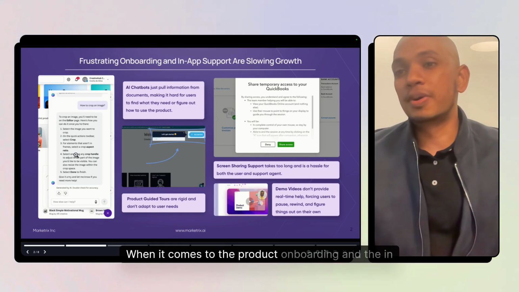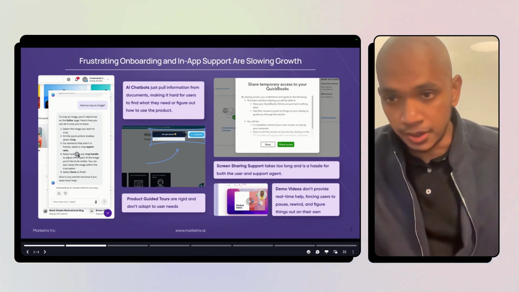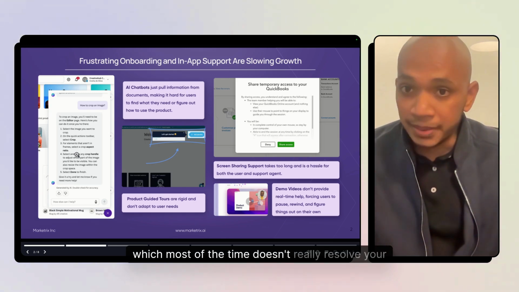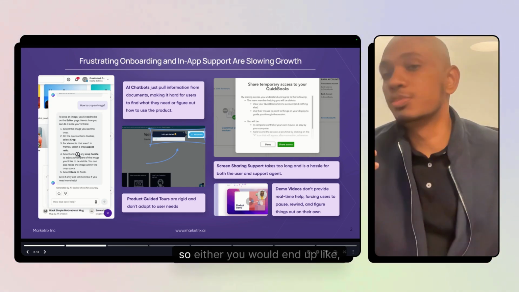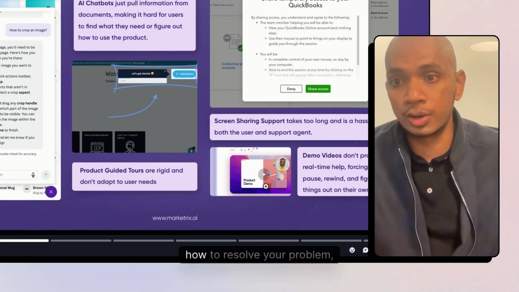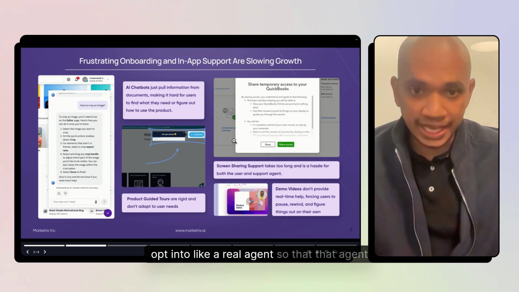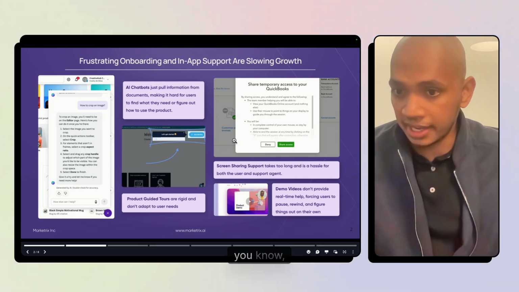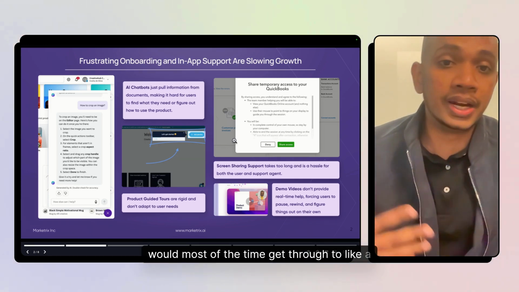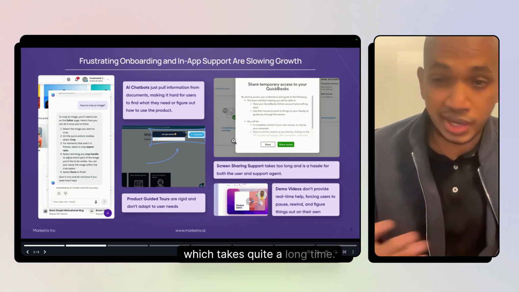When it comes to the product onboarding and in-app support landscape, you get these AI chatbots, right? Which most of the time don't really resolve your query. So either you would end up watching a YouTube video to understand how to resolve your problem, or you would opt for a real agent, and that agent would most of the time get into a screen share session with you and then try to resolve your problem, which takes quite a long time.